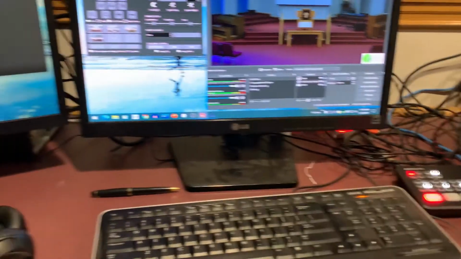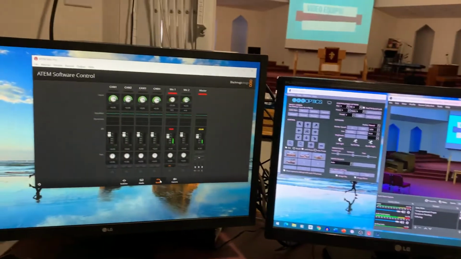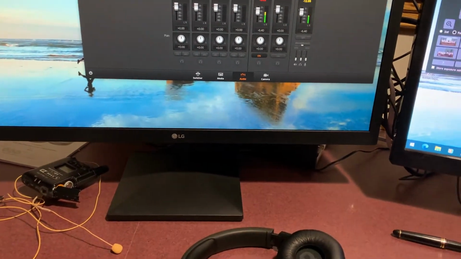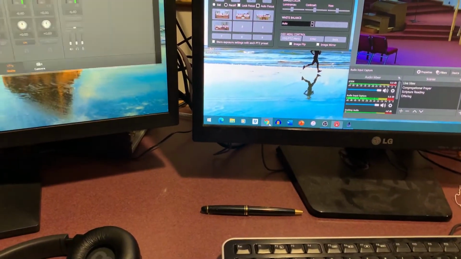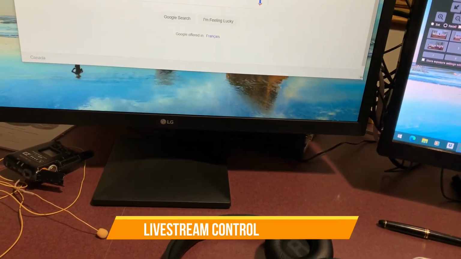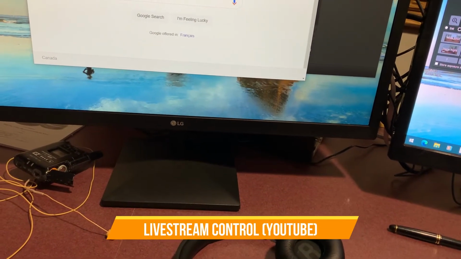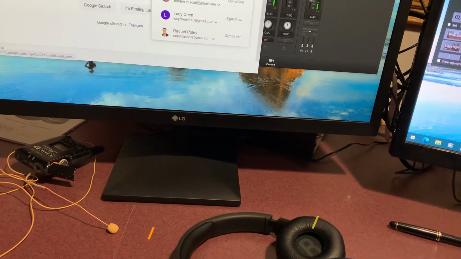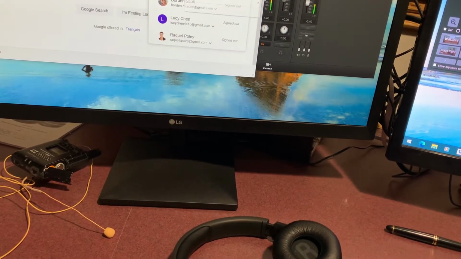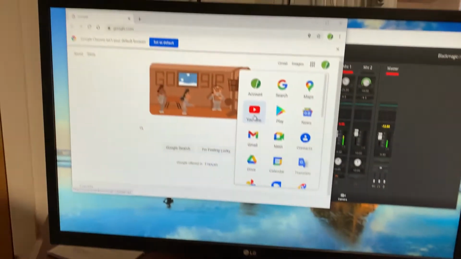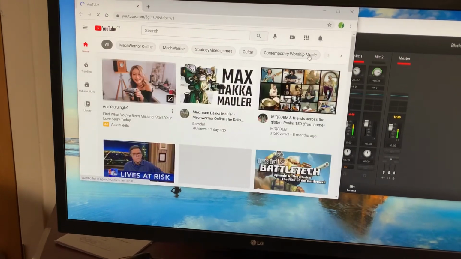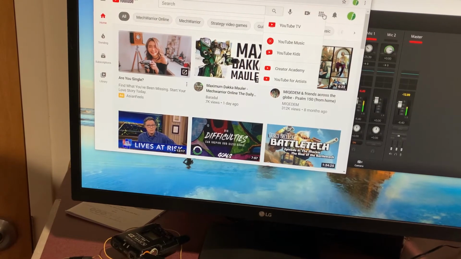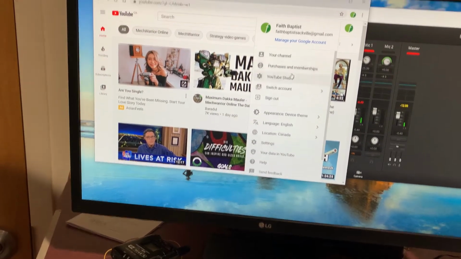So I think those are the main things that I really want to bring you for this. The only other thing to quickly get into is the actual live stream control. So I'm going to bring up Firefox over here, and we'll set up the window. And we will get Faith Baptist Church going and take us to YouTube, please. So over to YouTube. And not just YouTube, but YouTube Studio.